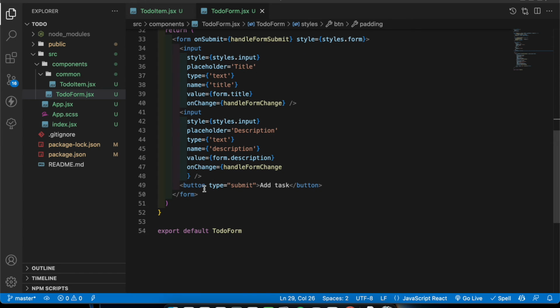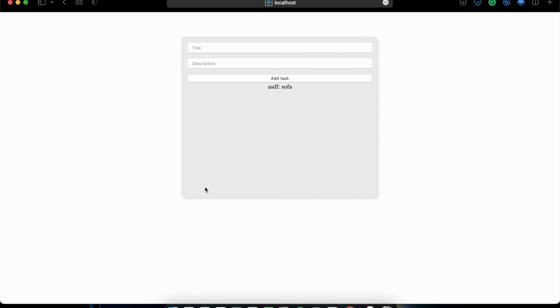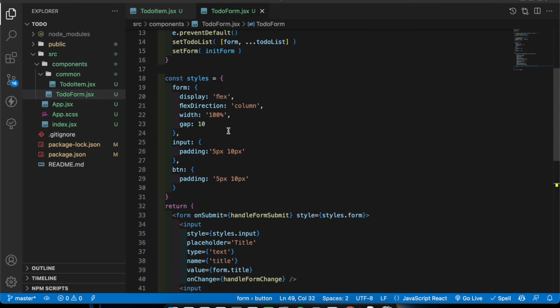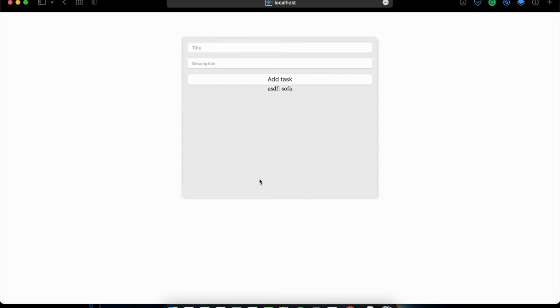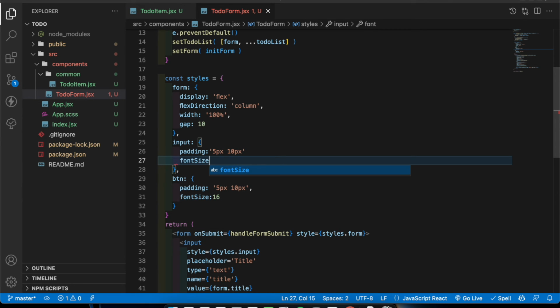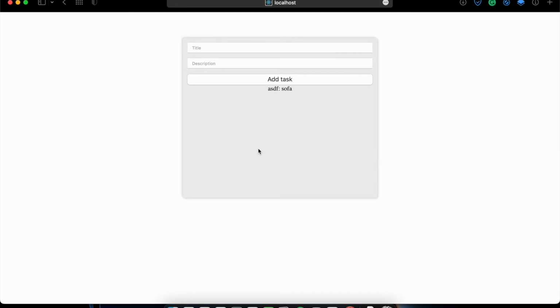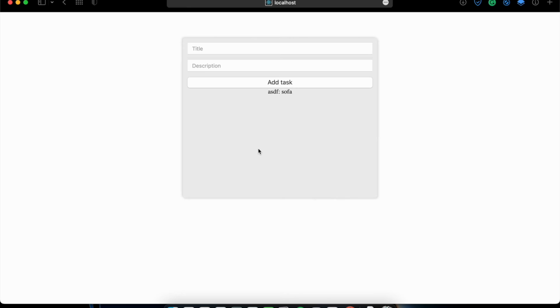I haven't added style. Alright. Yeah, let's add a font size of 16 here. Right, this should have a font size of 40. Alright. Cool, right?